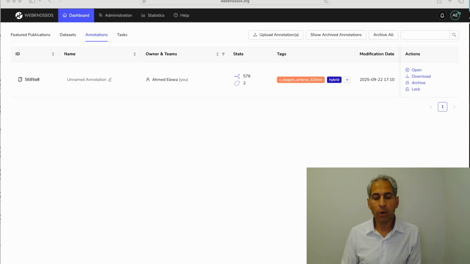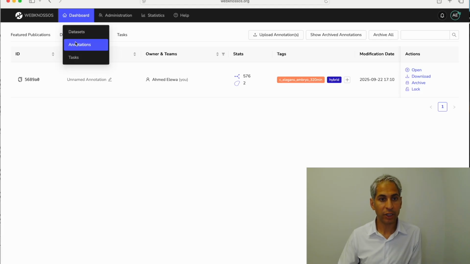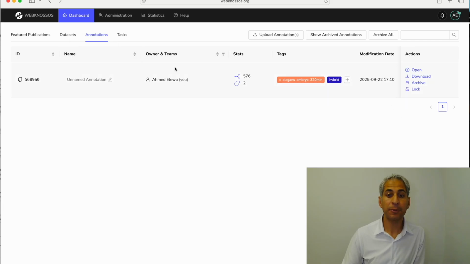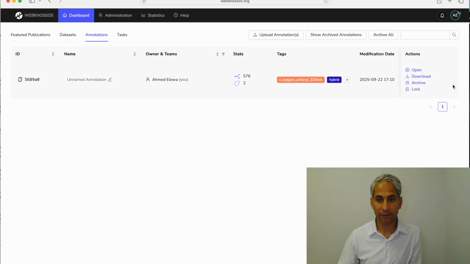Okay, this week we're going to annotate the mitochondria of our cells. But unlike previous times, we're going to start from the dashboard here under the annotations tab. So if you click on dashboard and then to annotations, however you start your access to your account, and click on annotations, you should get a page similar to this where you have a single annotation with your name under the owner and teams.